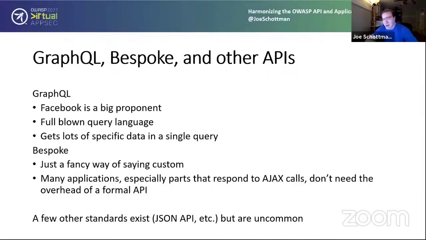Bespoke is just a fancy way of saying custom, especially with things like AJAX. You don't need a formally defined API many of the times, as far as following a protocol or specification like REST or SOAP. And so it's very easy to say, there are these 8 functions that we need to respond with data via API, and you just build something quickly and easily using something like Flask or the functionality of PHP or whatever you're working in. There are a few other things, like formal specifications such as JSON API, but they're pretty uncommon in my experience.